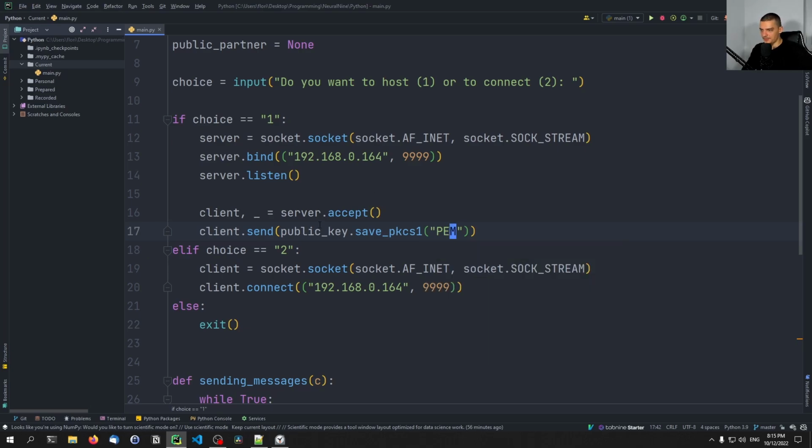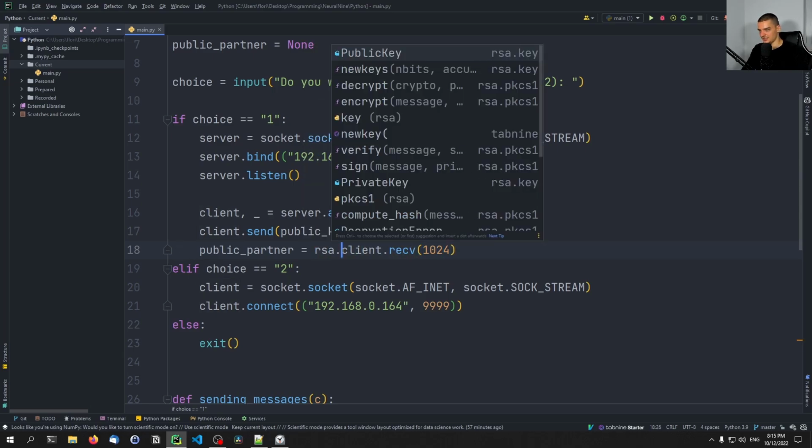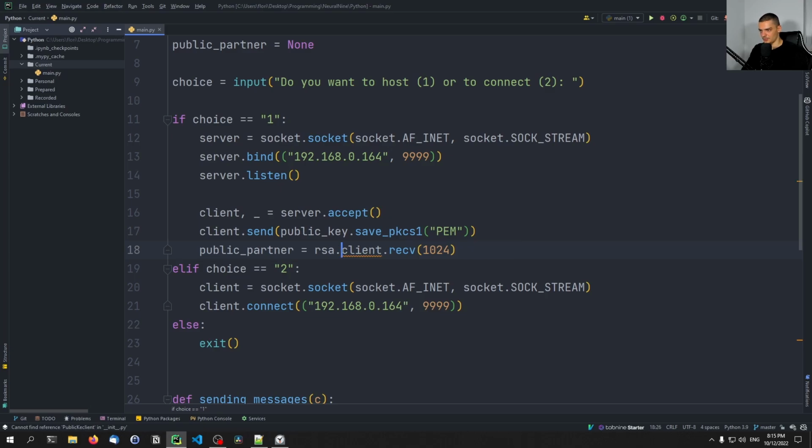So basically we take the public key, we save it in this format PEM, and then we receive also the public key of the other client by saying public key of the partner is going to be equal to client receive 1024 bytes. And this is going to be the basis for the public key. And we're going to say RSA public key, or what was it? RSA public key dot load pkcs1, whatever we get here. And this is how it works.